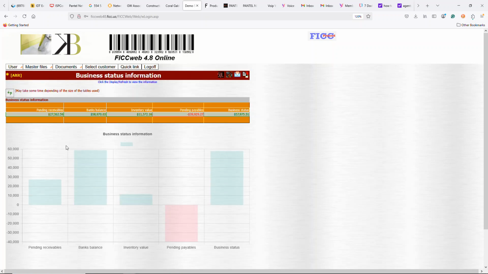Let's enter here so you can see more or less what are the very powerful features that we have in this program. The first thing you can see is what we call the business status information, and this appears only to the people you want it to appear. It's a parameter that we can set on or off for some of the users, not everybody.